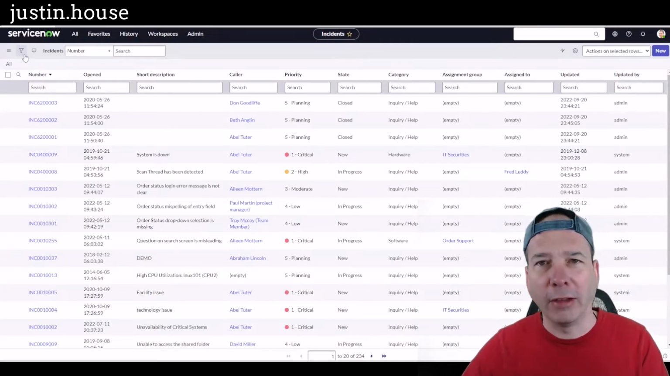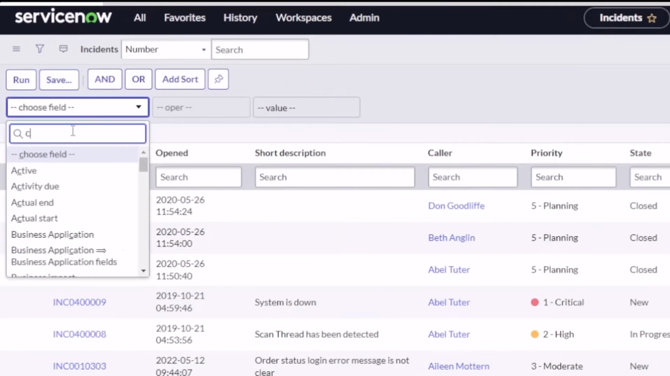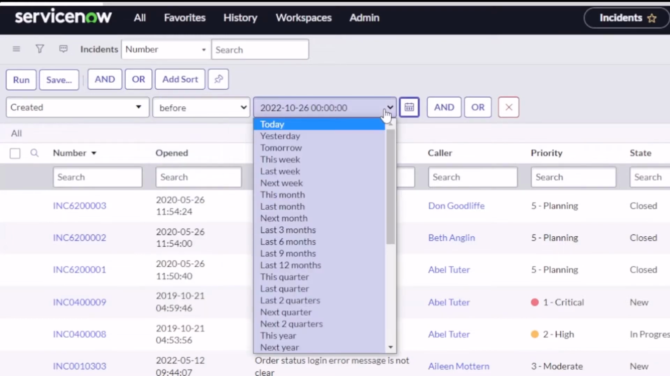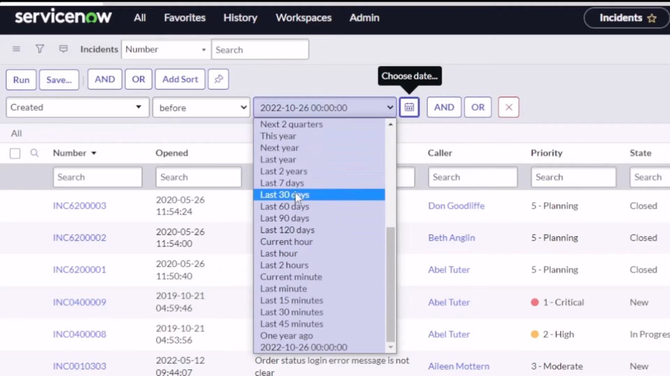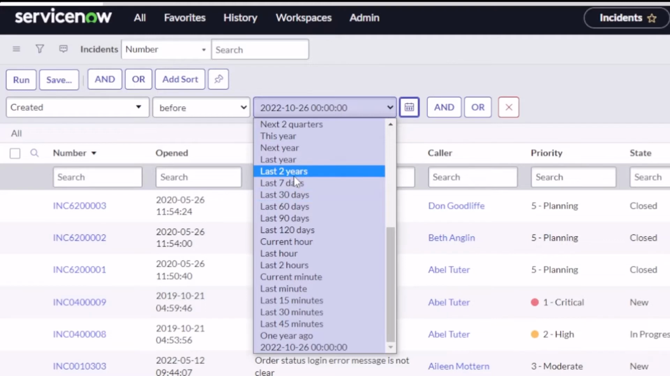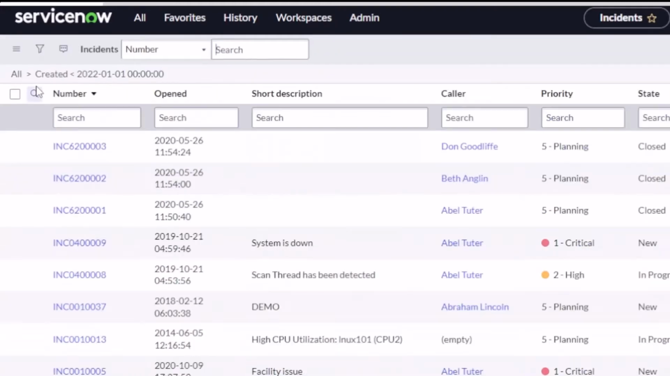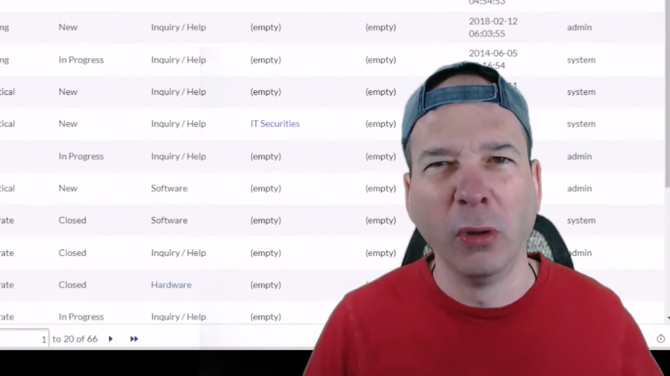So let's actually take, I've got a list of incidents behind me. I'm going to look for all the incidents that were created before this year. So basically I'm simulating that we may want to purge some records from the system, right? Now, incidents, you probably wouldn't do this. That's probably not a realistic example. But think of things like logs or events that you're tracking and stuff like that. We'll just do this year here and run that. So this one's going to give me about 66 records that were created before this year, mostly demo data.